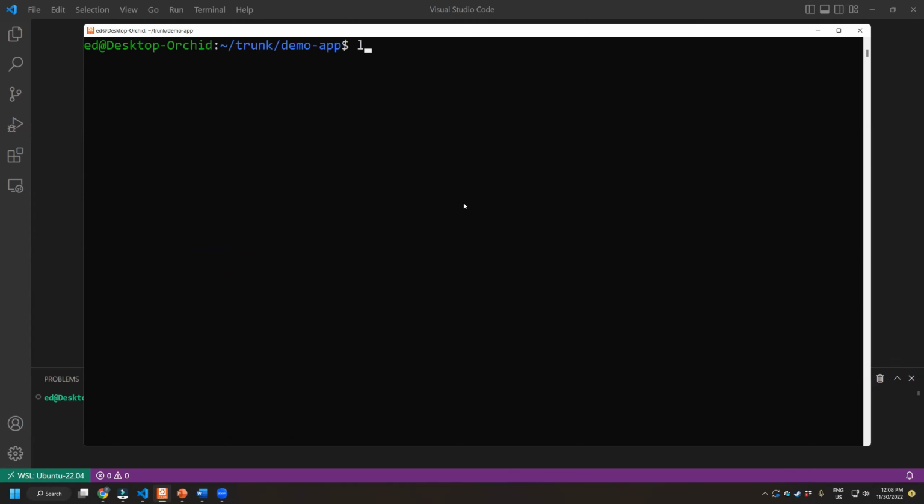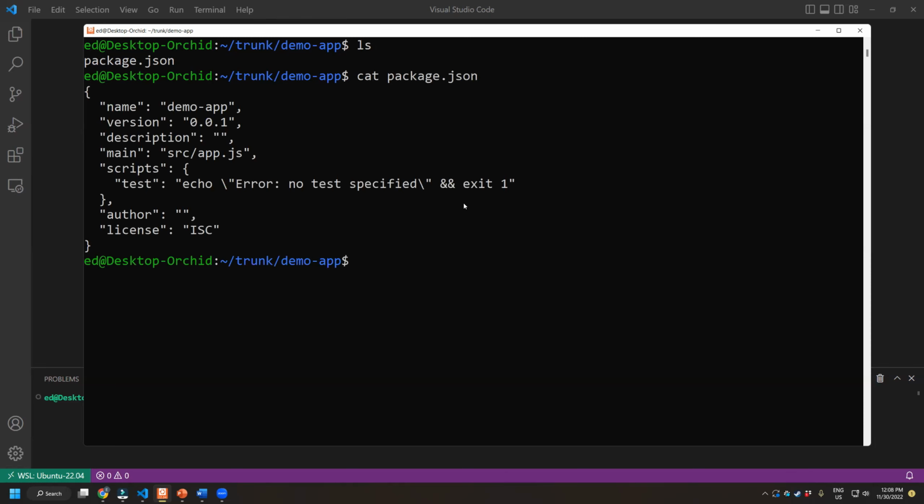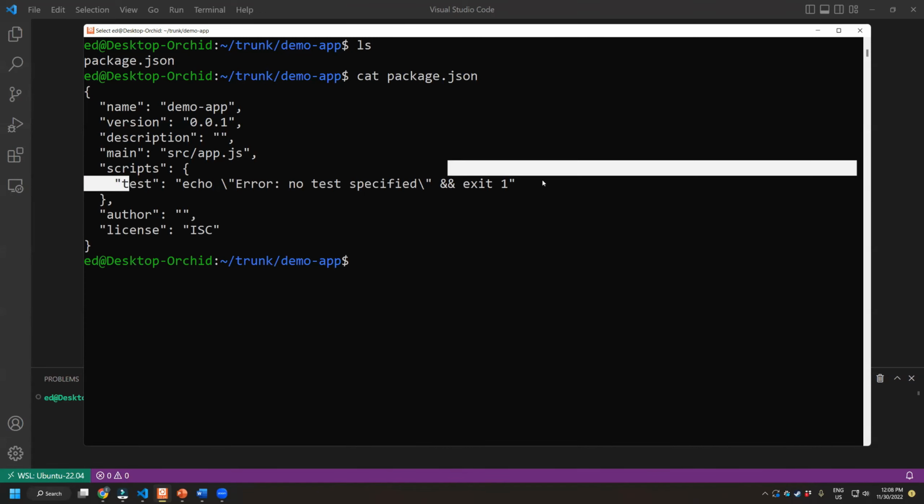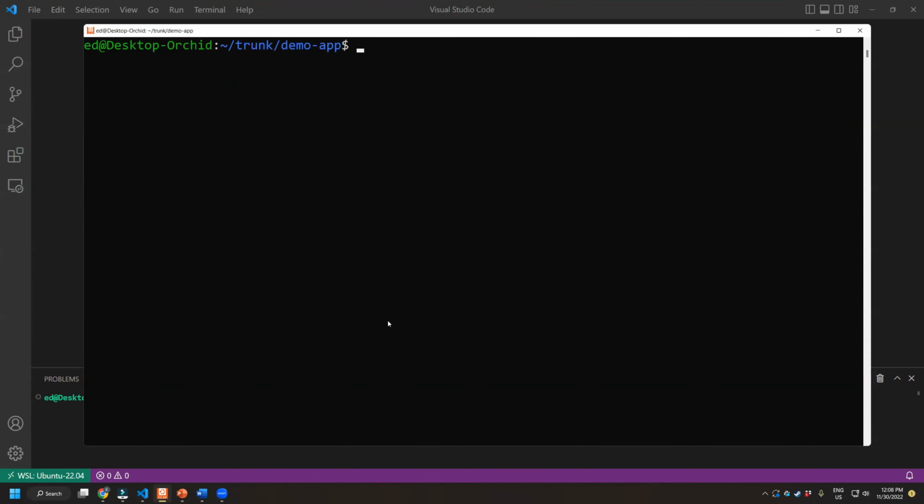But what that does is it creates a file called package.json, which if we look at, has all of the default information that we just entered. We didn't enter a test app, so it didn't do any, but you can see that.